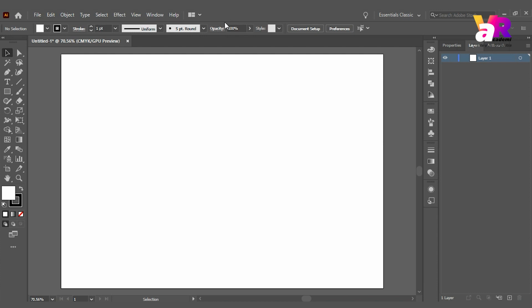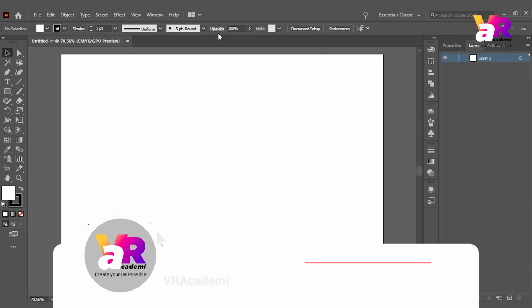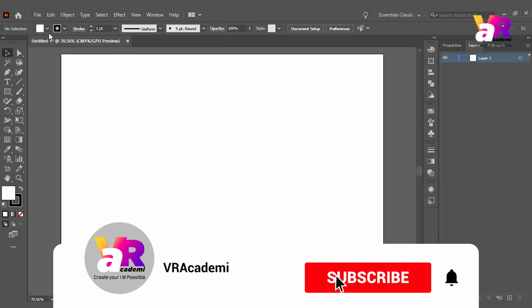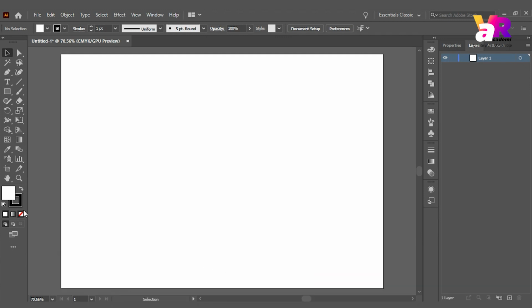Below the menu bar, I have Tool Property Panel. Tool Property Panel will have the property related to the tool which you select from the toolbar. Towards my left hand side is the toolbar. Now over here you get a lot of options to make your artwork.